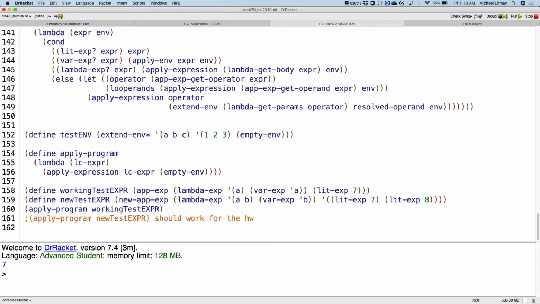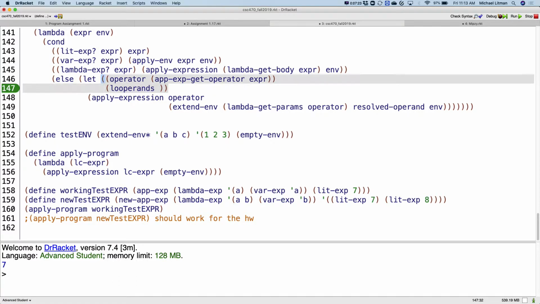So here's the operands. Let's go ahead and get the list of operands here simply first. So list of operands, I need to close that let there. So this guy is going to be, what did I just call it? App expression get operands. App-exp get operands expr. Okay, so this will boil down to the list of expressions. Make sense?